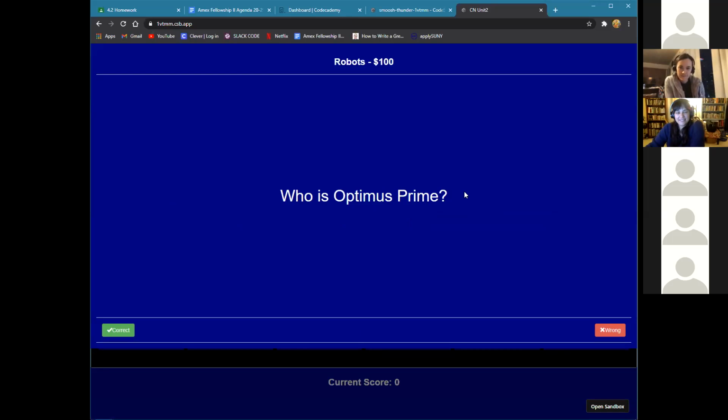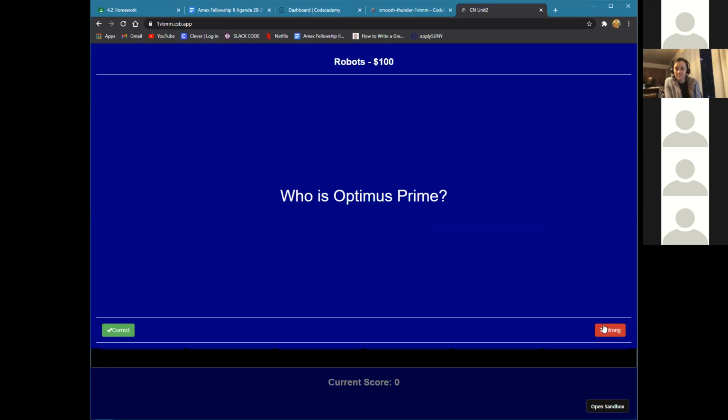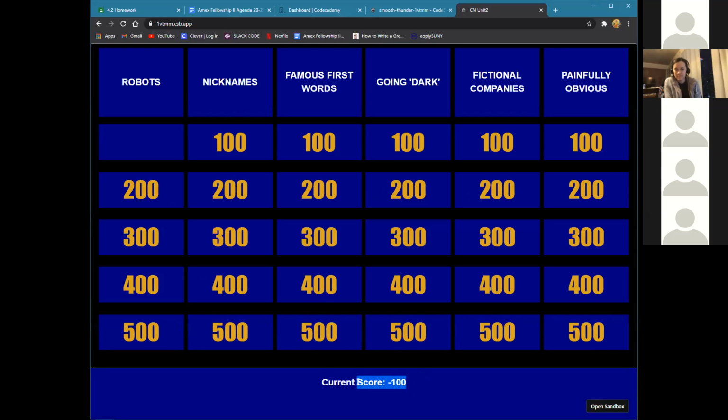As you can see, the answer pop-up will appear if you were to click on show answer, and the answer would be who is Optimus Prime. Now, depending on if you either click correct or wrong, it would either add 100 or subtract 100 from your current score. Let's say we click wrong. Took a while, not optimized. Current score negative 100. As you can see, we're failing. This is not good. We want to catch up.